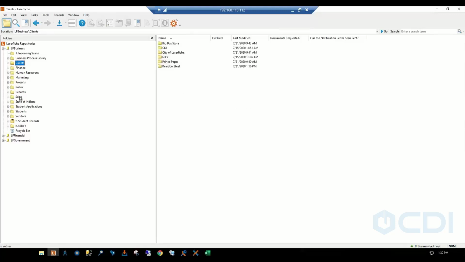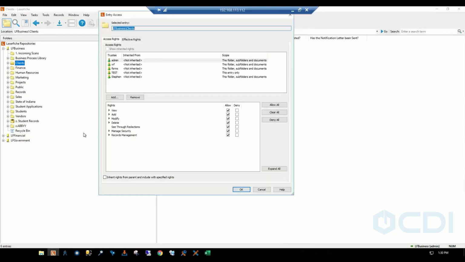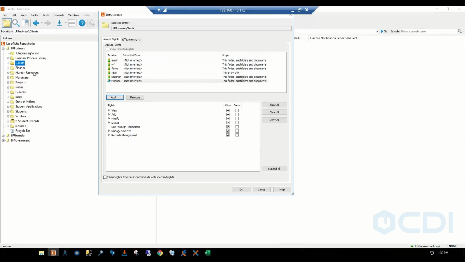So if you have maybe a sales team or a group of account managers, and then maybe also a group of leadership, whether it be managers, directors, VPs, etc., maybe they are the only ones that need to have access to the clients and see the client list. So what we can then do is right-click, go down to Access Rights, and then add a specific group to this to say that only these individuals, only our finance maybe, can see this folder. So that way you can start allowing them to view, add, modify, delete, etc. by group.